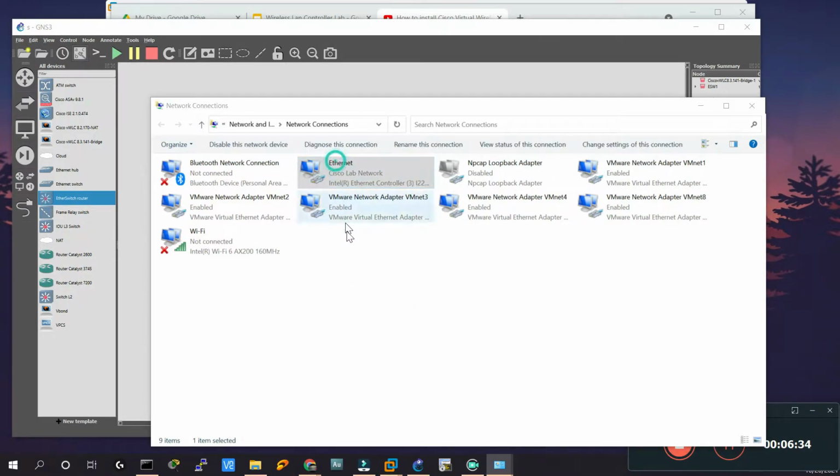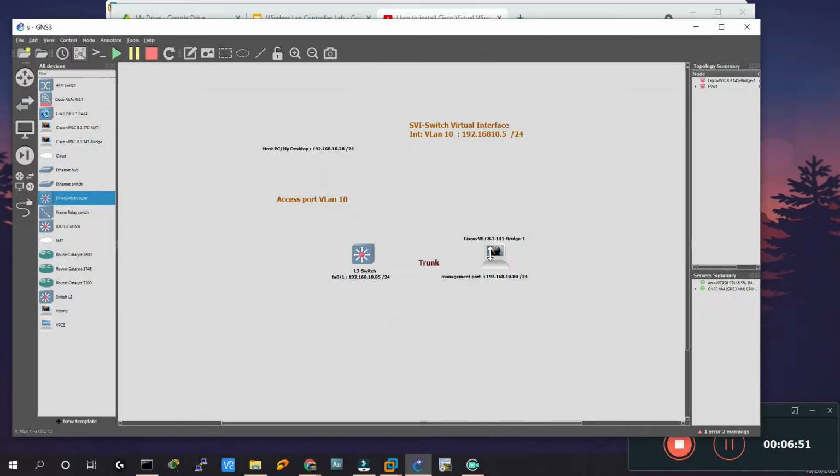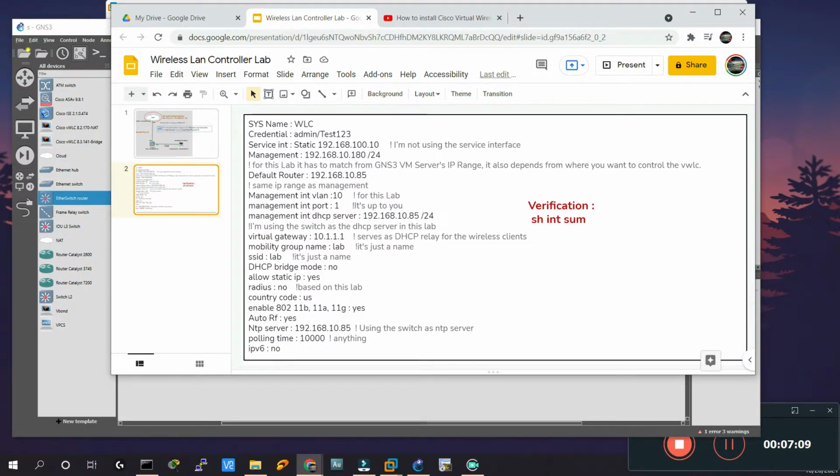I double click and then Details. This is the IPv4 address 192.168.10.28. This is a /24 mask. So that's the reason I just named it bridged, because it has the same IP range, 192.168.10.80. So basically I'm not showing you how to install the QEMU image here, but this is the configuration.